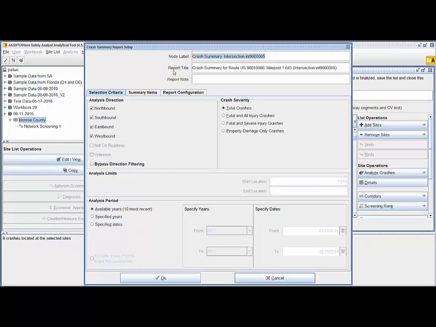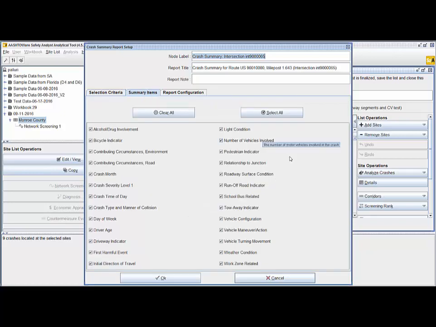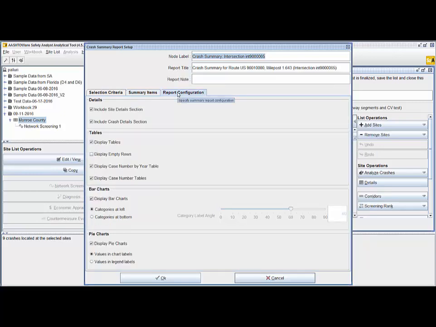As you can see, a new window appears and we have several sections to select. For example, in the selection criteria, we could select the analysis direction. Let me for now leave everything to be the default values. So the default value is the crash severity is total crashes. In the summary items, these are all the items that will be included in the crash summary report. For now, let me include everything. And in the report configuration, let me just leave it as is, that is the default values.